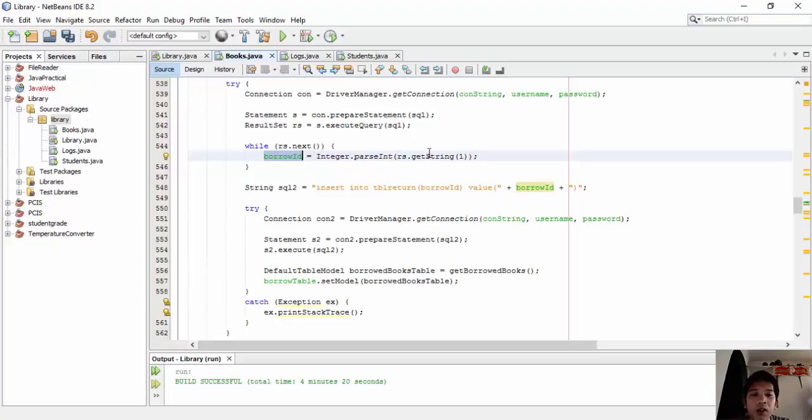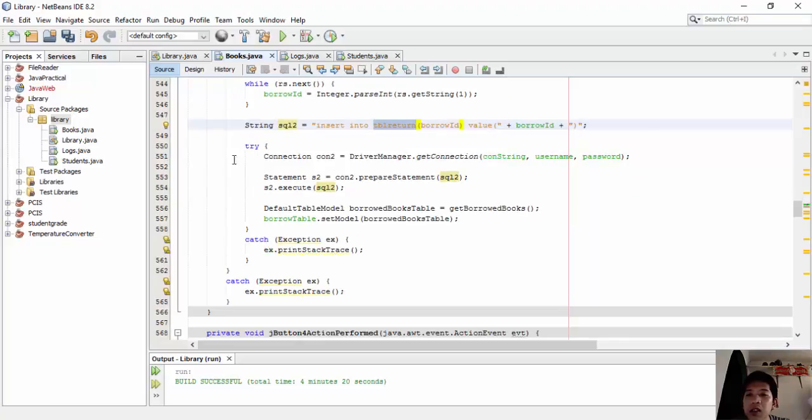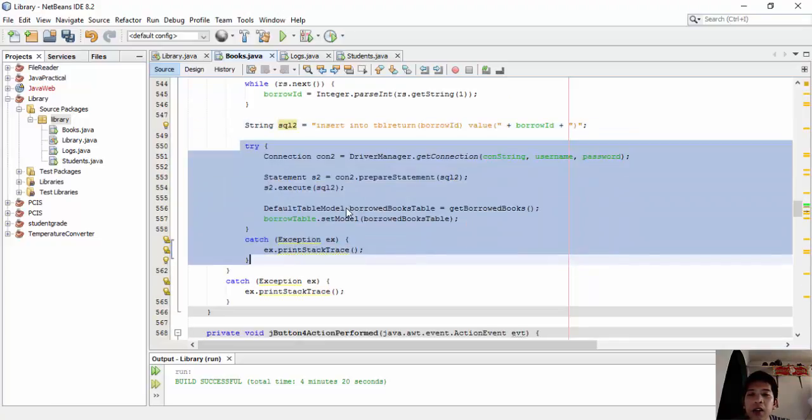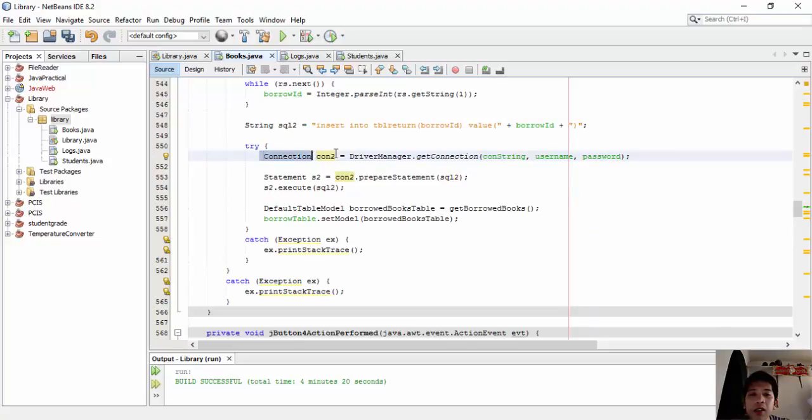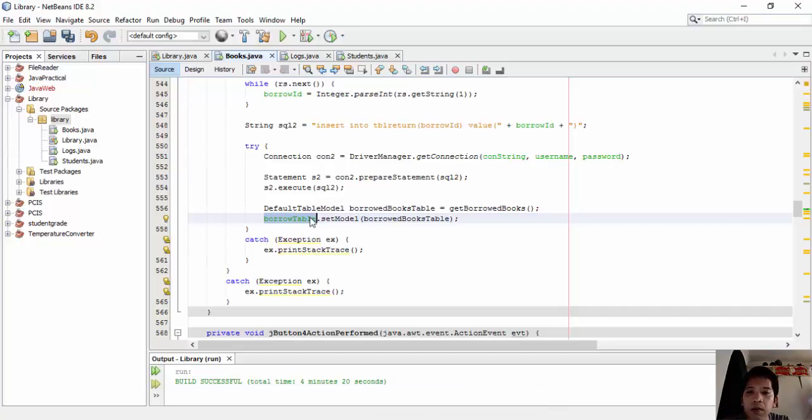With this borrow ID we will use this query to insert into the table return. Inside this try catch block, we will then connect to the database and prepare the statement. This prepare statement is for this second connection, and we will execute this query, and this is for the reload or refresh of the borrowed table.